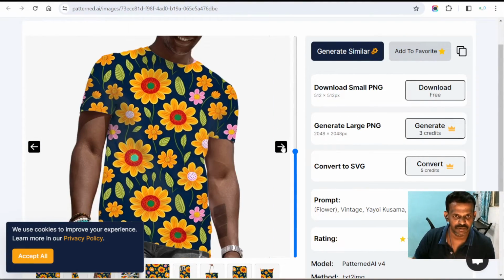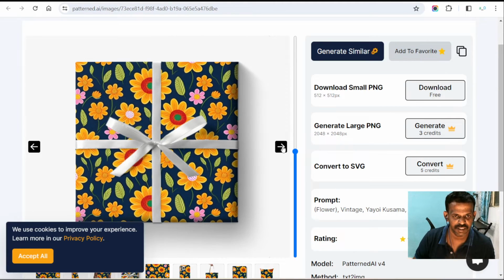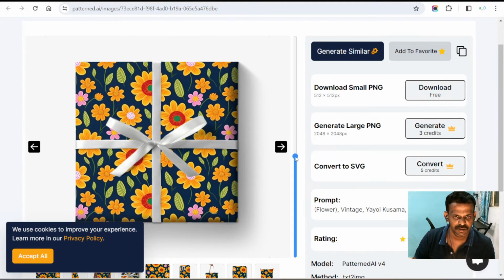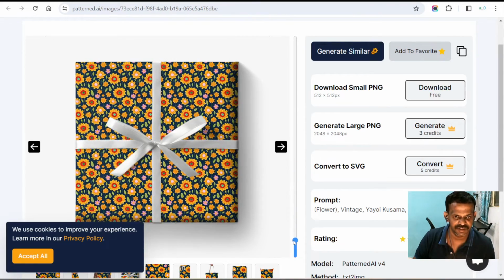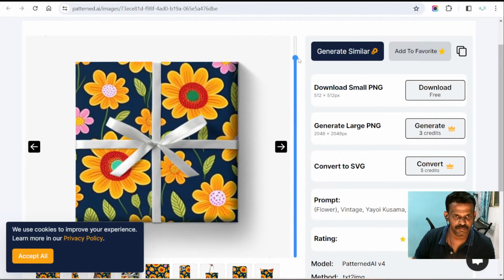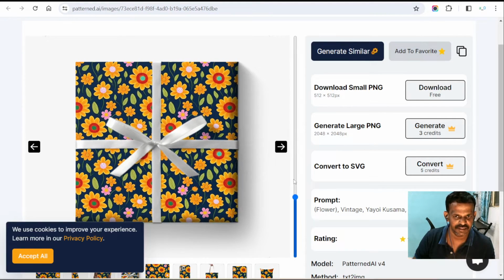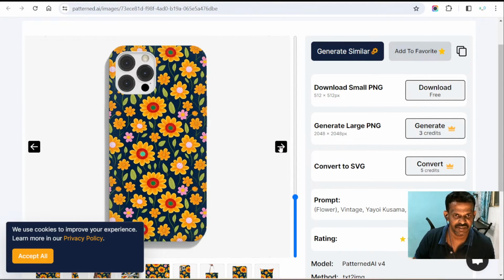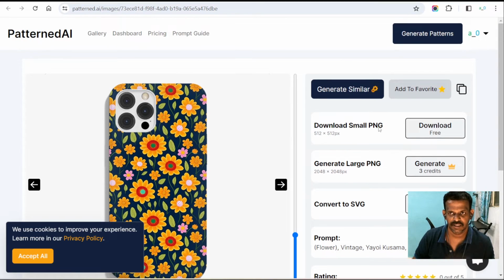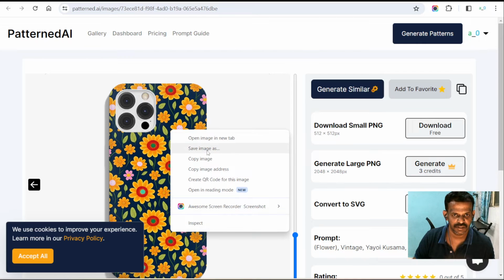Okay, with this zoom function you can also check the details. So this is not correct. Yeah, it is fine, this particular pattern is fine. And you can add it to favorites or copy. Okay, we can copy the image as well.